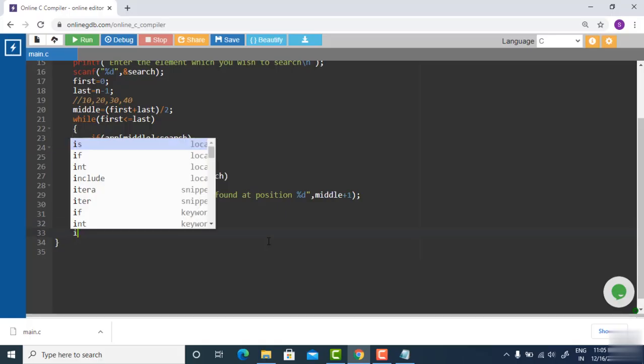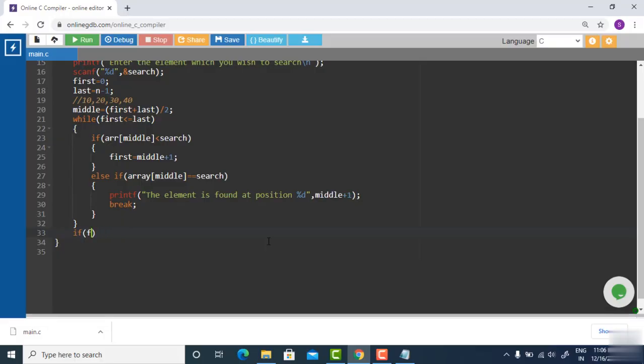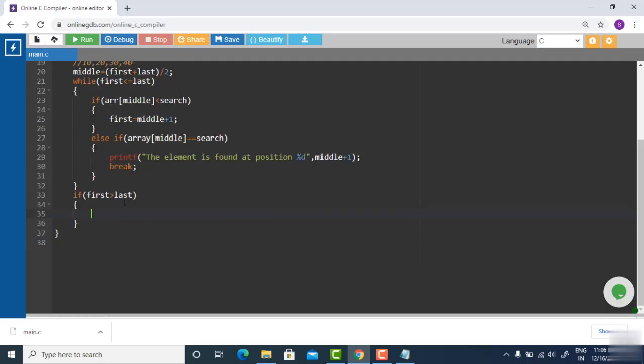And after coming out of the loop, if the index of the first element becomes greater than that of the last element, then printf the element is not found, because you have made all the binary separations and you can't find your element. You can't fulfill this condition, then your first index will definitely become greater than your last index, right? If that is the case, the element is not found. That's it, and you end that loop here.